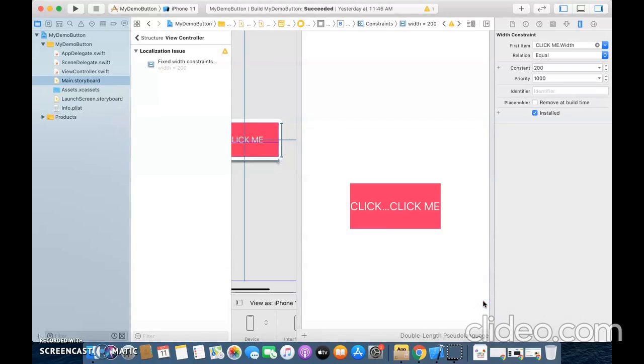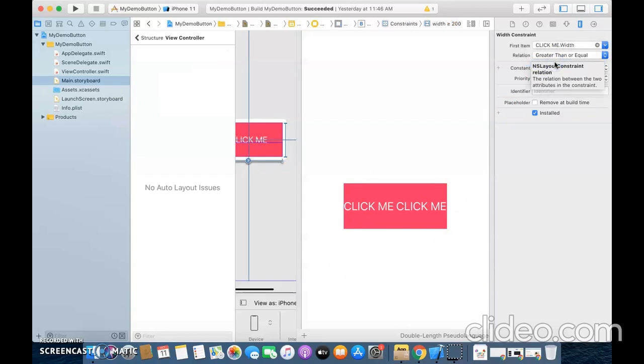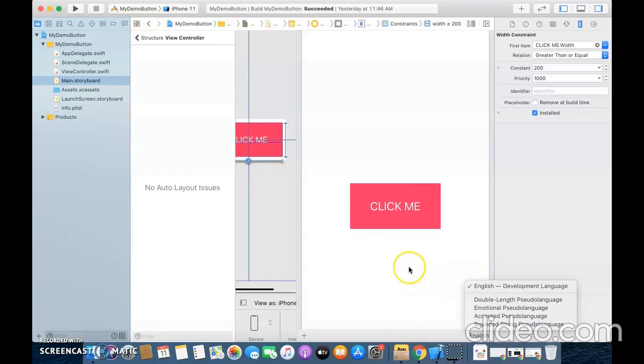So we can see, as stated in the warning, that the clipping of the text may occur, and we can see that the clipping of the text is occurring. So we will take greater than or equal to in the relation, and this may fix our problem as well as the warning. You can see the warning is gone. We can select English also. For English it is looking nice, and for the double language also it is looking nice.